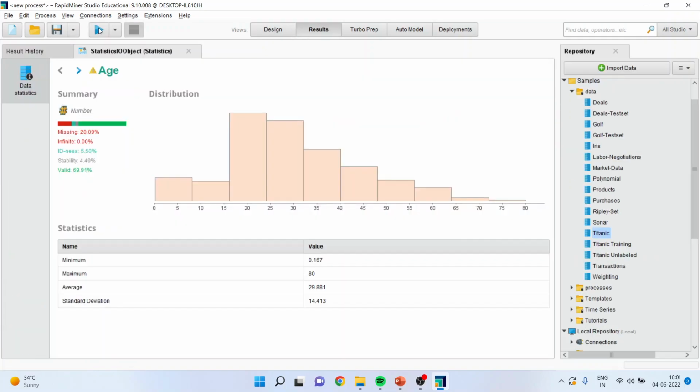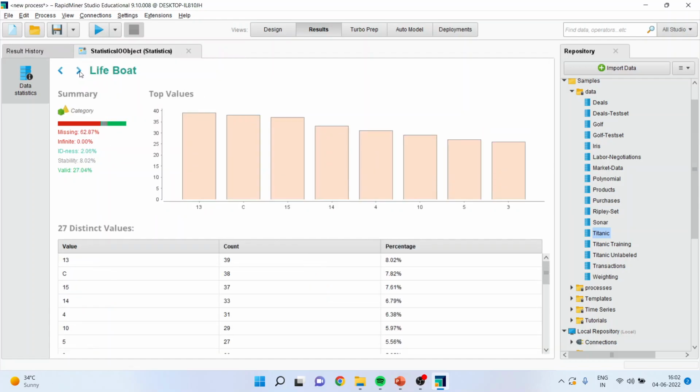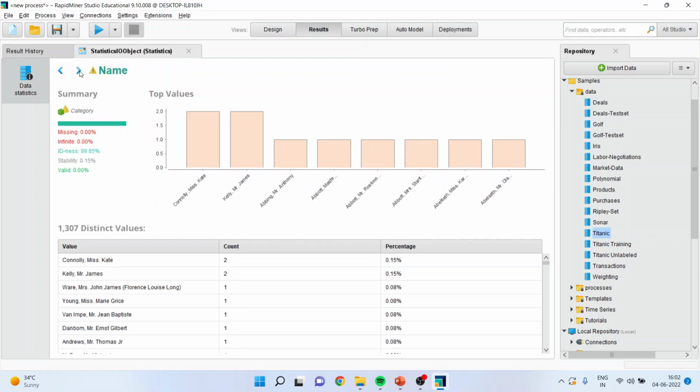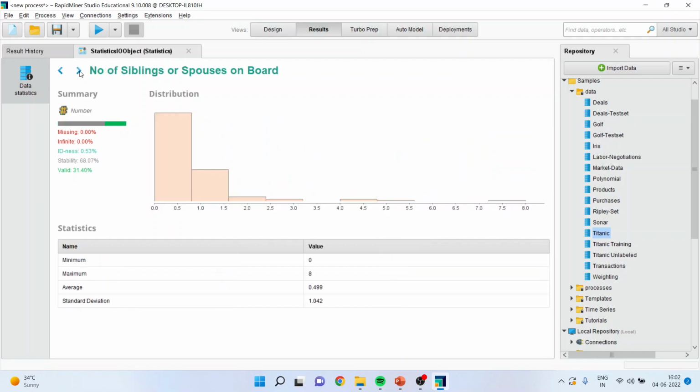I'll run the spline. And you can see it has generated the basic descriptive statistics, which include minimum, maximum, average, and standard deviation for all the variables. So this was for age. For other variables, just press this button, and you'll be able to get descriptive statistics.